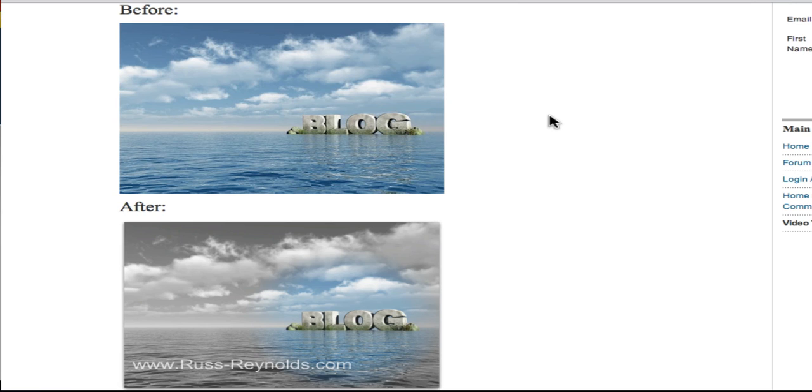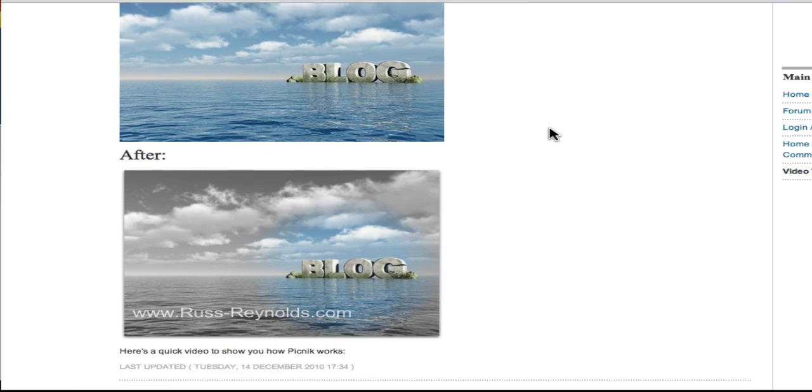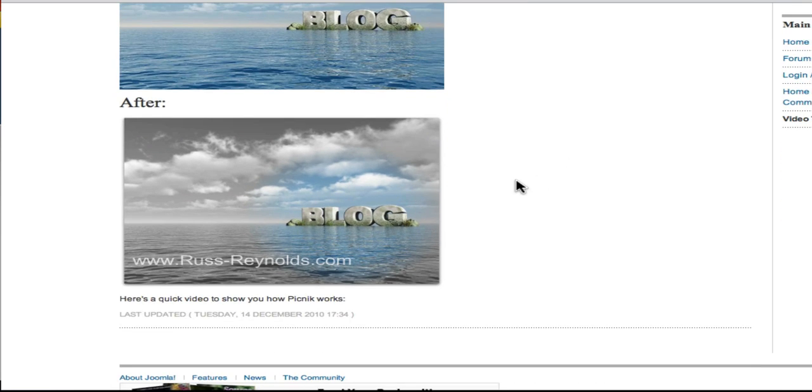The top image is just an image I got from a stock photo site, so I do have the rights to use it. It's a picture of a rock carving of the word blog on an island, and you see below the after picture is very similar, except the picture is black and white, and there's a focal point in color where the blog carving is, and that's something I wanted to draw attention to just for a project I'm doing. You'll also notice I've put an overlay of my website address, russ-reynolds.com, at the bottom.